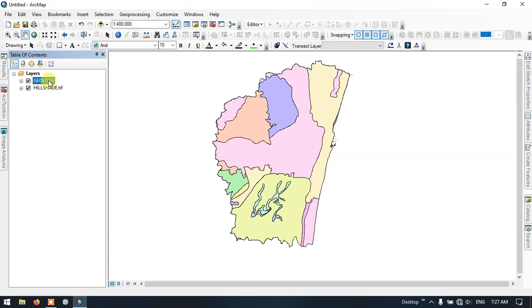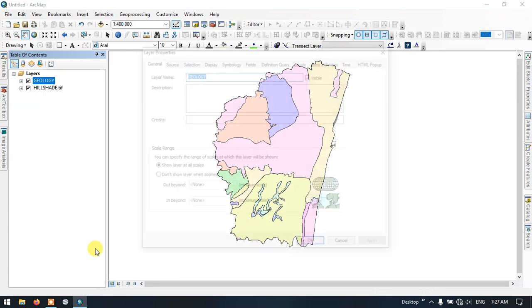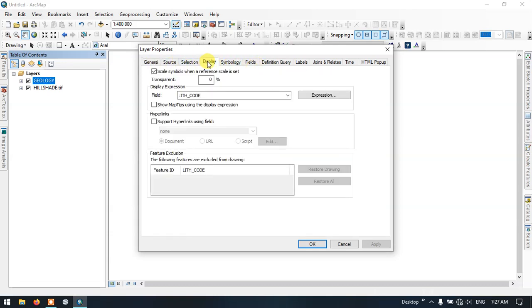So select the file and right click on it. You can go to the option properties. Here you can see a lot of options are available. We are going to go to the option display, and here you can see the option transparent. So here we are going to set the percentage for the transparent. If you set 100%, the layer won't be visible.